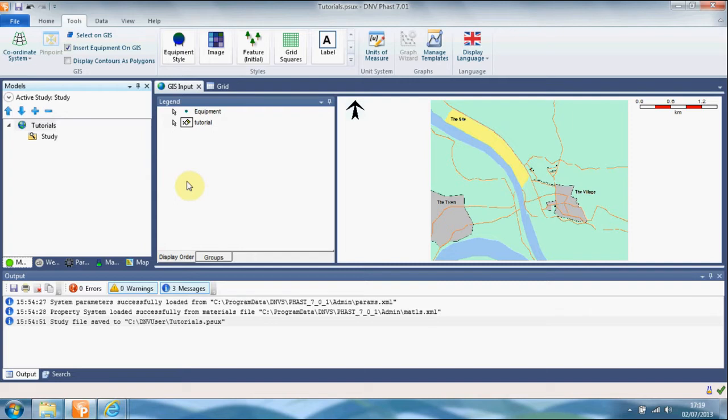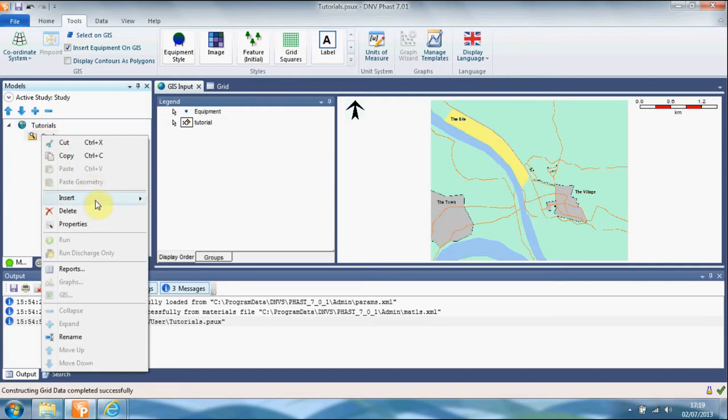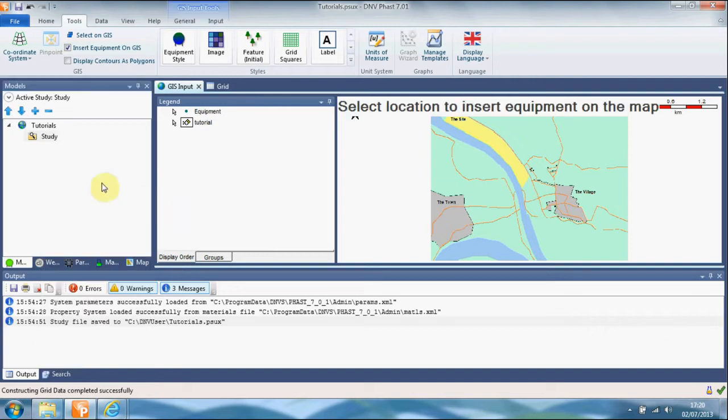So firstly, to insert a pressure vessel equipment item, select the study, then on the right click menu, select Insert Pressure Vessel. The GIS input view will become selected. The cursor will turn to crosshairs, and you should click a point near the centre of the site to place the pressure vessel.